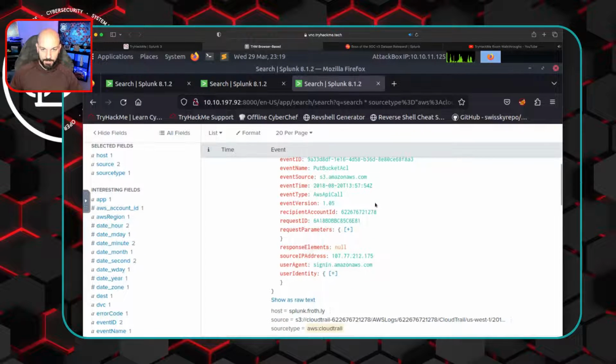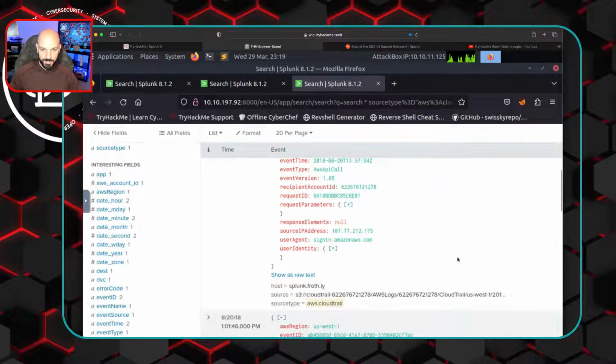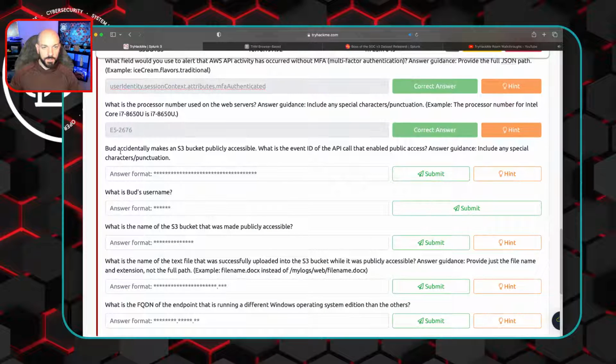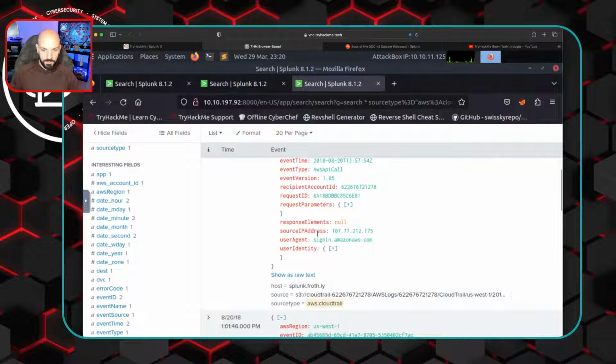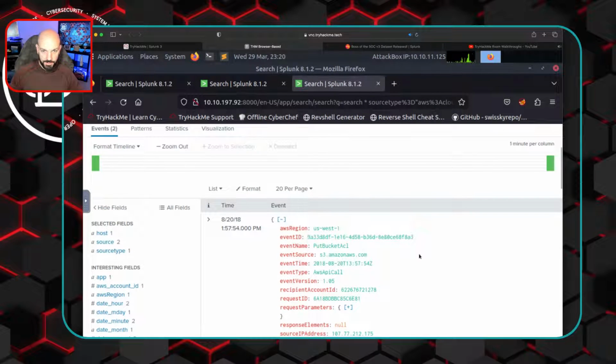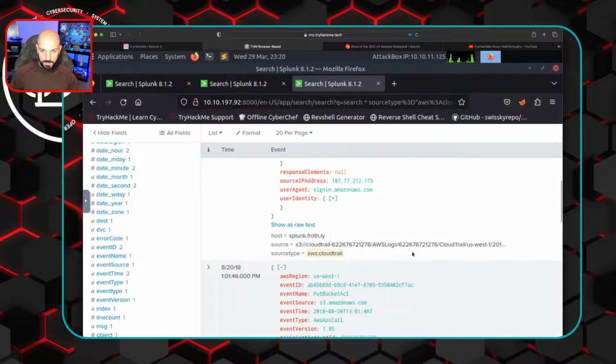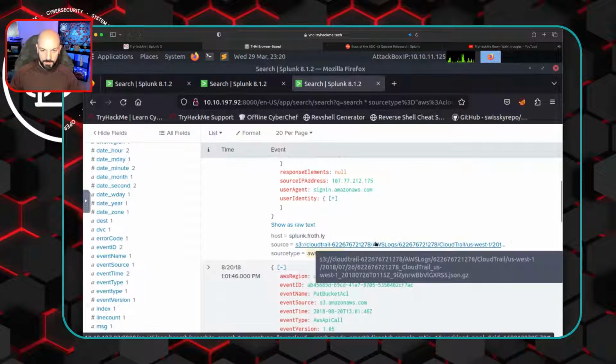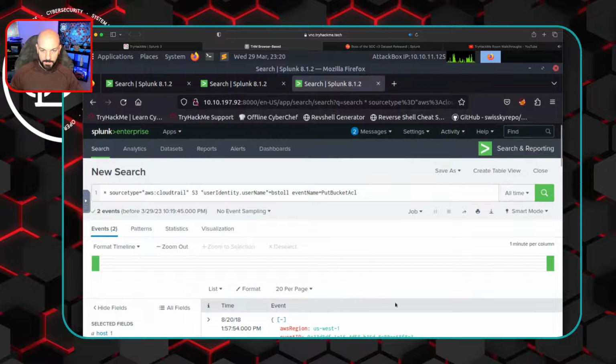So we kind of got lucky with the B stole and knowing his name is Bud, but we'll still take it. So what was there? Let's just see what their question was. What is the event ID of the API call that enabled public access? I got two event IDs here. So put bucket ACL.